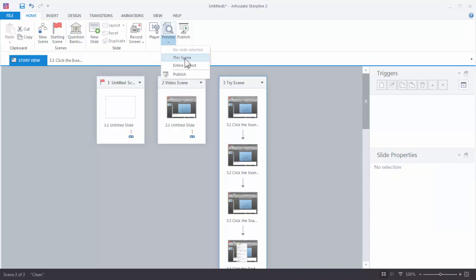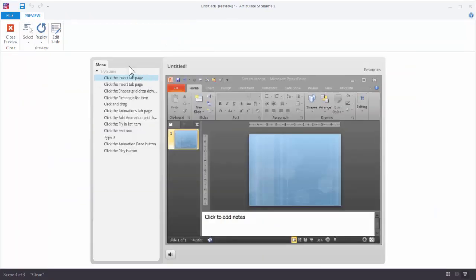We'll preview the scene. First thing you'll notice is that Storyline created a slide title for every interaction that you had on the screen. So this comes in handy if you want to make the menu available so the person can follow along, they can see what they're supposed to do. Now in this case, we're supposed to click on the Insert tab. So I can do that here. You can see it built my prompts.